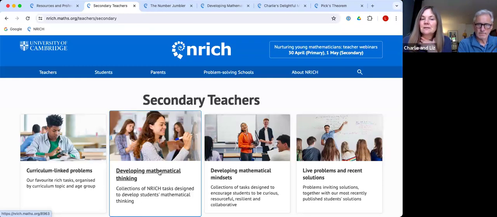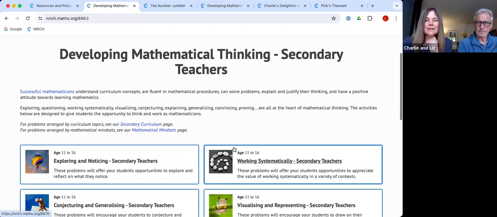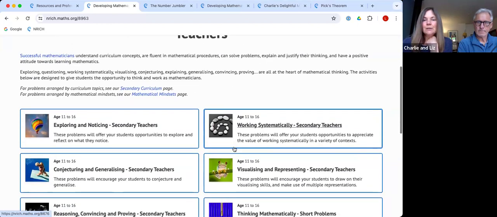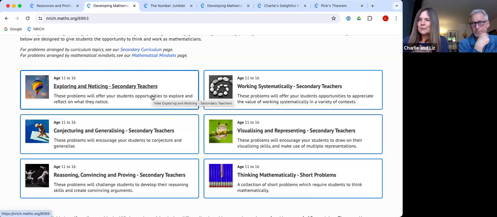And we've popped this under a developing mathematical thinking heading, banner, if you like. If I just scroll down the page here, you can see that what we're trying to do is reflect the kind of process that you might go through when you're faced with a new problem. To start with, you might do some exploring and noticing, and you may well have joined us last time for our webinar where we focused on that first aspect.